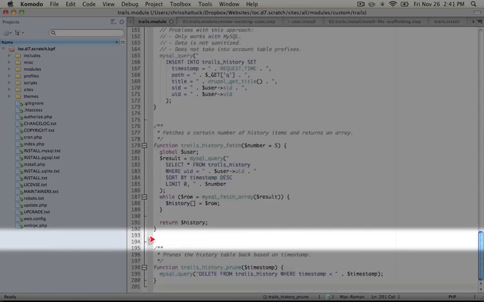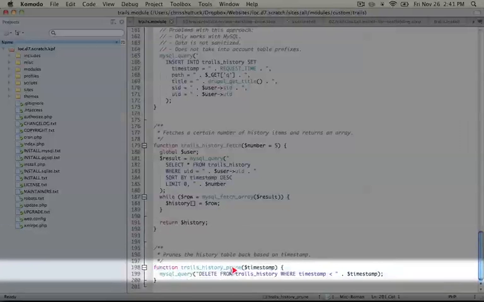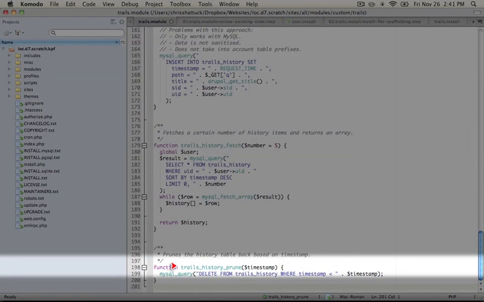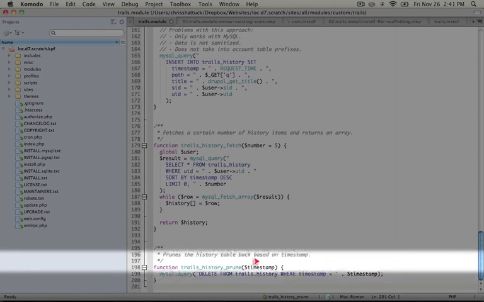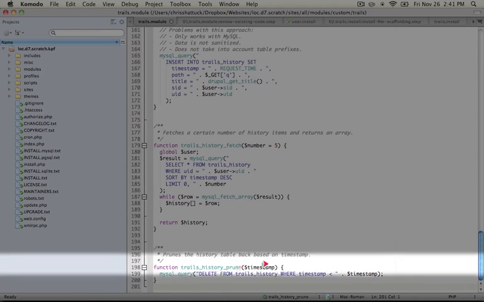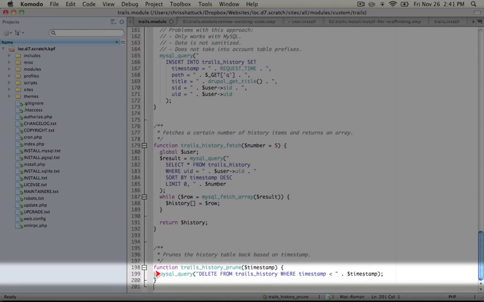Okay, one more function called trails history prune. This is what's called during our cron runs in order to delete all of the data that's older than a certain amount. We're passing that timestamp as a parameter here. The query is very simple. We're just using delete from trails history where the timestamp is less than the timestamp that we're passing to it.